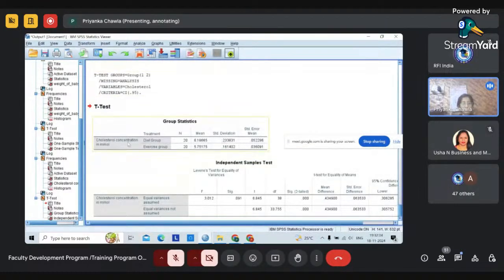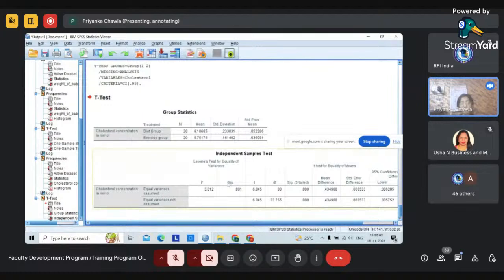So for cholesterol concentration, there are two groups, 20 respondents from the diet group and 20 from the exercise group. We can see the mean is 6.1 and 5.7. So this mean shows that there is a difference, because the diet group has a higher mean and the exercise group has a lower mean. So difference is calculated with the help of this t-test. Can you see this t-test? This one.